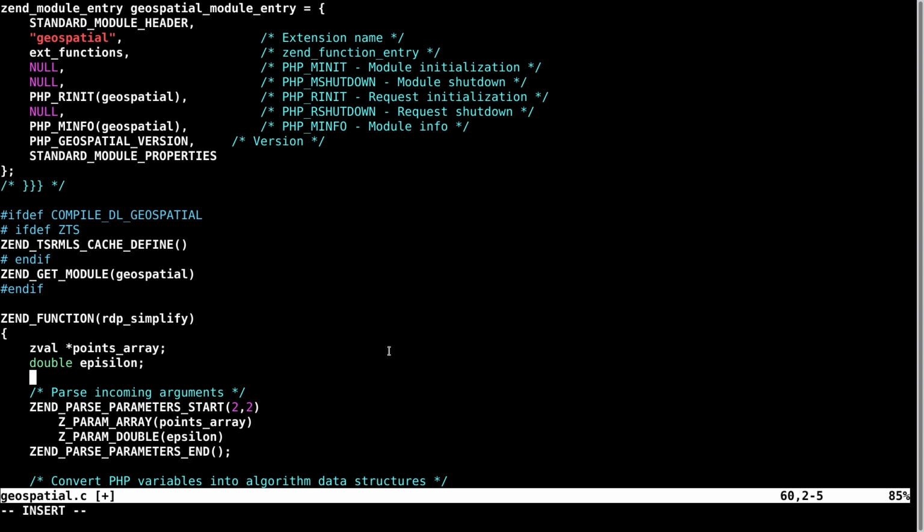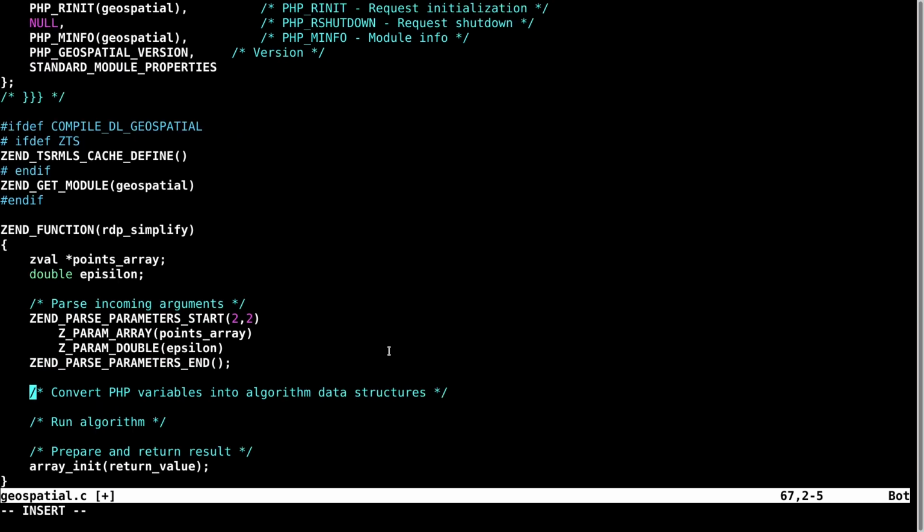A zval in PHP is actually quite an interesting data type because it is one that allows you to represent an actual PHP variable. This is a data type that you'll see used a lot in extension development. In this case, it is an encapsulation of the array that we're going to use. There is no specific data type directly in C that represents a PHP array, although you can access its data through a zval. But we need to make sure that it is of the correct type first, which is what Z_PARAM_ARRAY checks for.